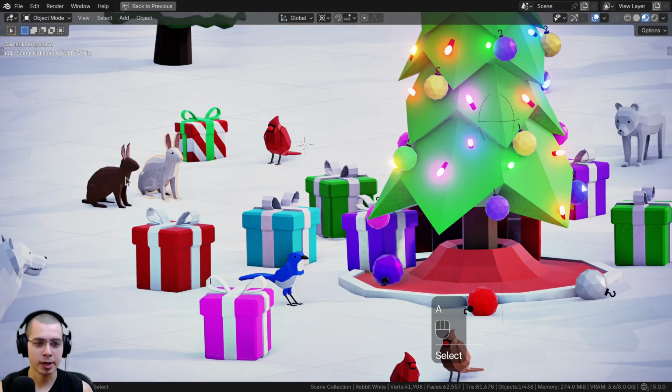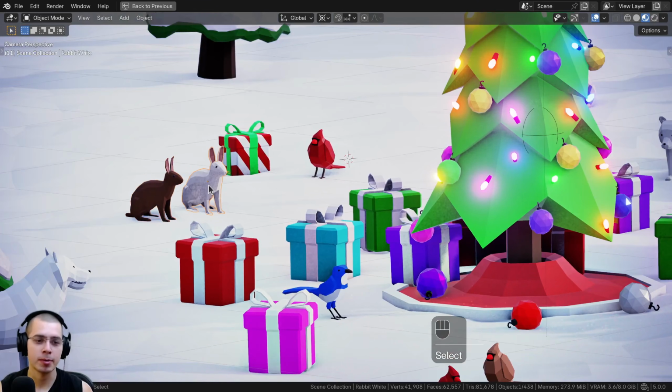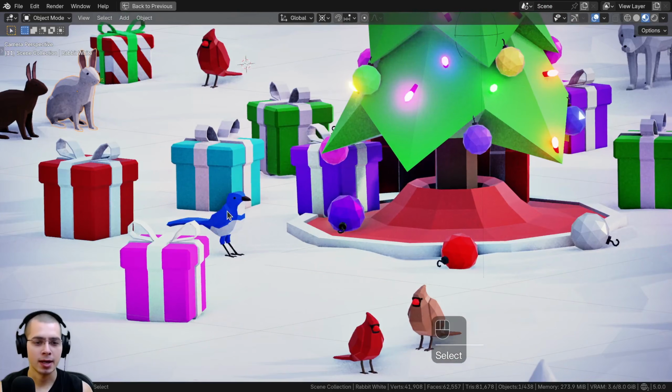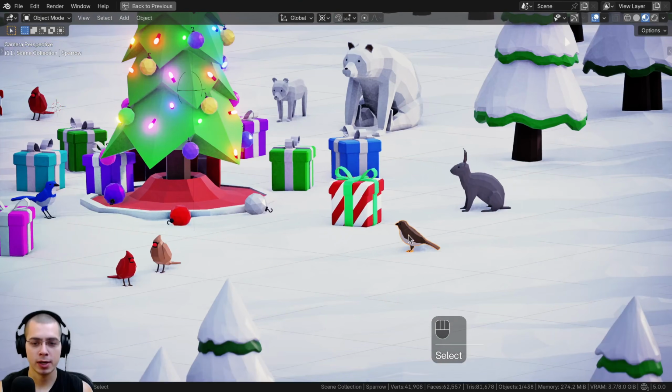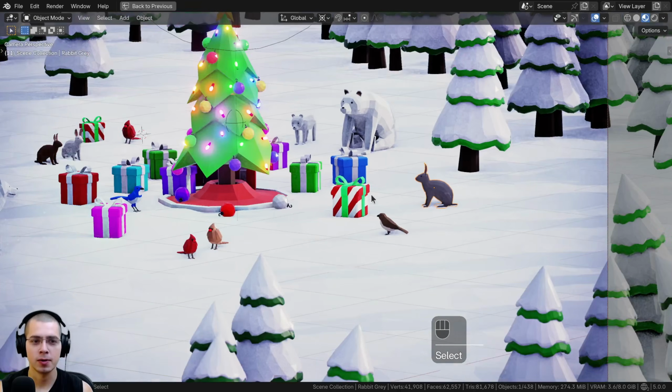And then I also added these bunnies here, so a few different colored bunny rabbits from the low poly asset pack. And I also added a blue jay, and then the cardinals, also another bird here. This is maybe a sparrow, and then another gray bunny.